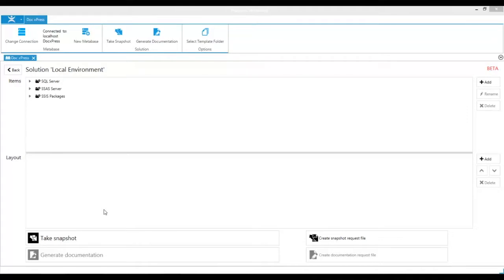So this will allow you to see the information about your environment at any point in time based off of one of the snapshots. For this solution, I have generated a snapshot. And to put together a documentation, you first select the objects you'd like to include in that document.